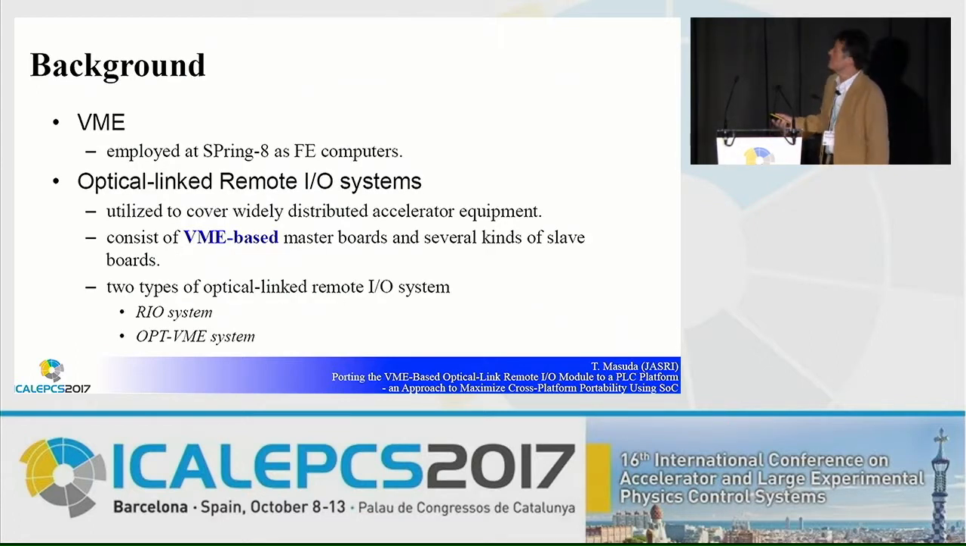So in SPring-8, many VME computers are employed as front-end computers. And a lot of optical-link remote I/O systems are utilized to cover widely distributed accelerator equipment effectively. This system consists of VME-based master boards and several kinds of slave boards. We have mainly two types of optical-link remote I/O system. One is a system called RIO, and the other is called OptVME.